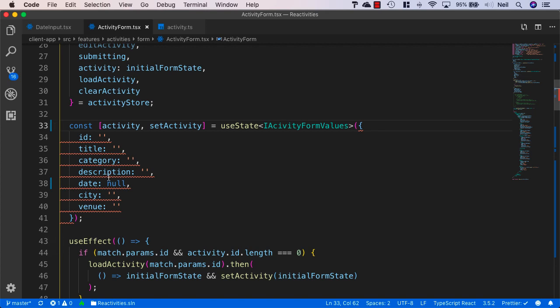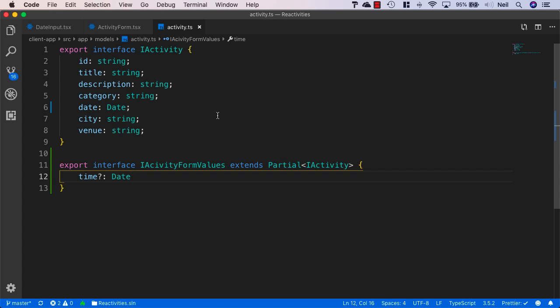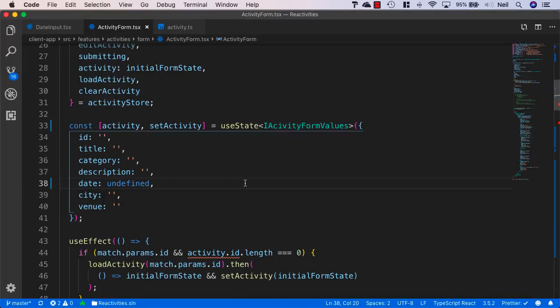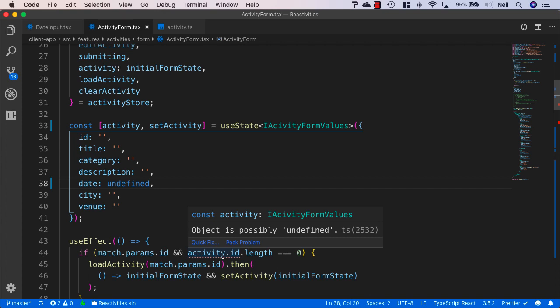Now we're still going to get an issue because our date is set to null, and we actually need to change this to undefined, because when we make something optional inside our interface, this is either the date or it's currently undefined. And I'll head back to the activity form, and making that change has given us some additional problems because now our activity ID is possibly undefined.